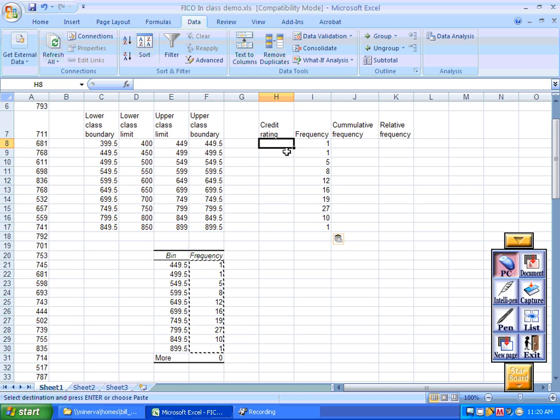Now notice I have here the credit rating. This is kind of cumbersome in a chart or an output, so what we might want to put here is, I'll put a single quote so it lines up right, 400 to 449. I'll put a quote of 450 to 499. And unfortunately there's no easy way out on this. I'm going to have to suffer through typing them all in. There's no drag and drop feature on this one.